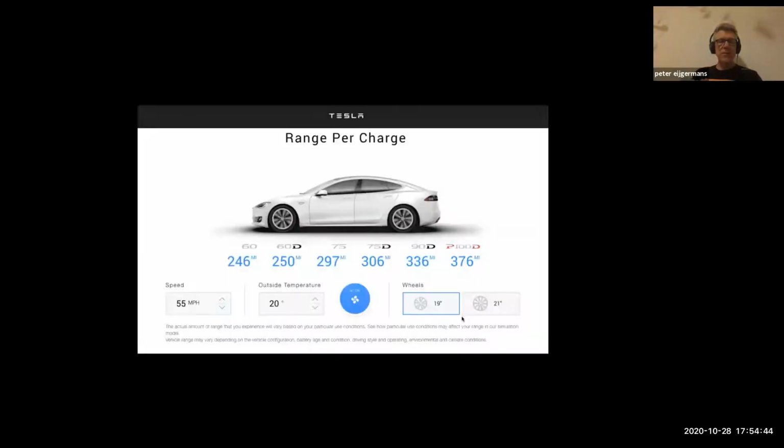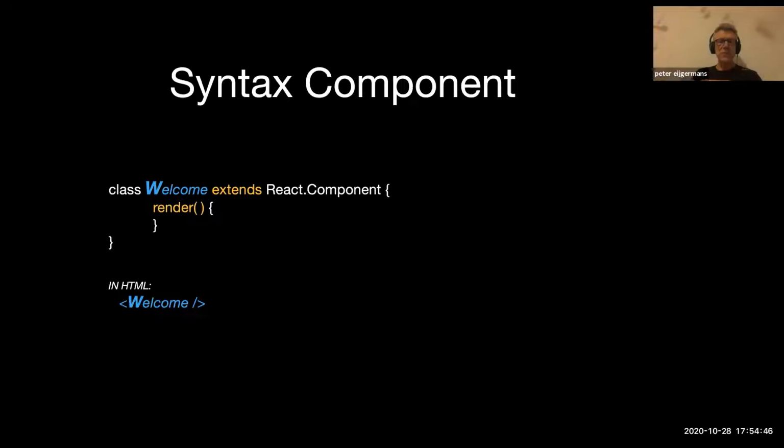React, how do we build such an application in React? Let's first start with the syntax of a component. How does the component look? Here I render a welcome component, and this will render nothing. But a component in React always extends from React.Component. And you have to implement a render method.